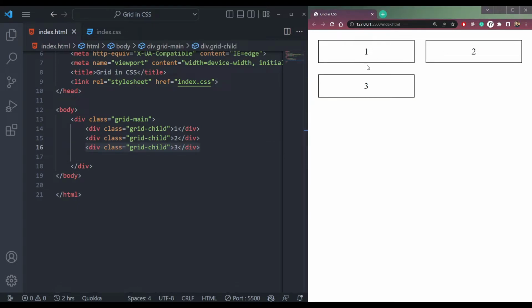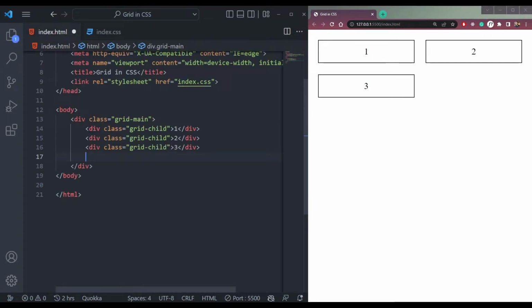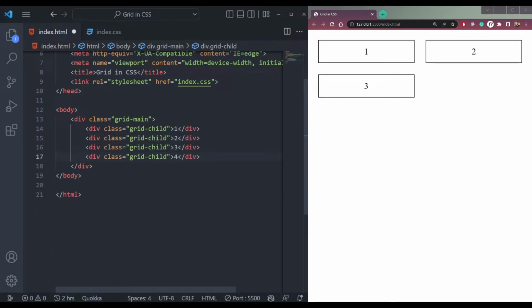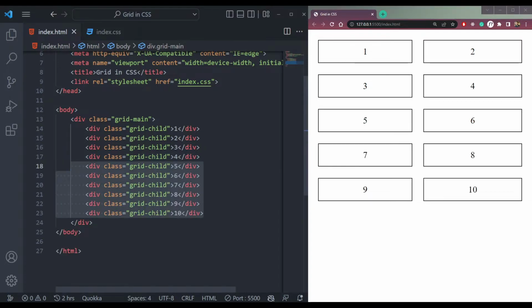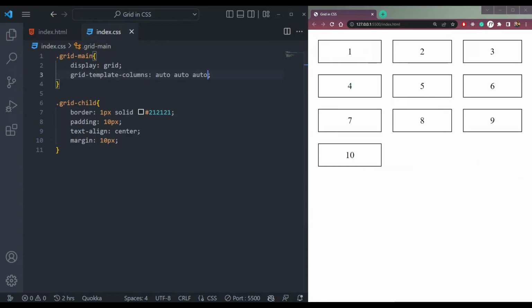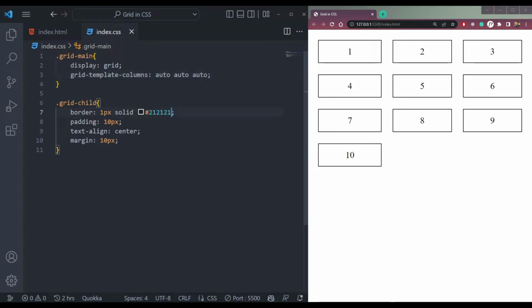So if we have a third element, see, we are adding auto and auto, it means 2 per row. So the third will be moved to the next row. If we add a fourth one, it will come next to this third like this, and so on till 10. So if you make triple autos, you will see 3 in one row, and same with 4 and 5 and all. So this is a grid structure in CSS, and we can remove the margin from here.